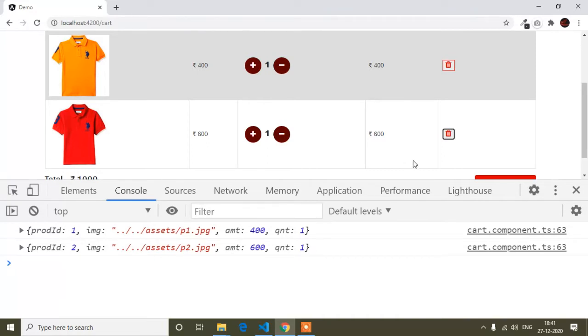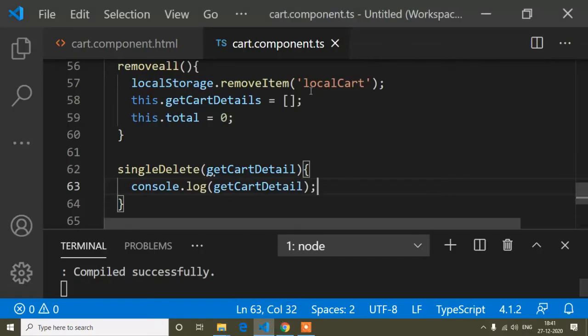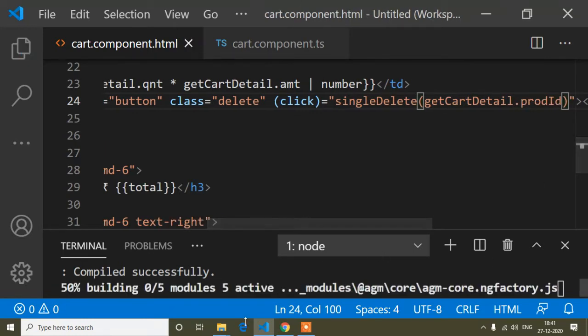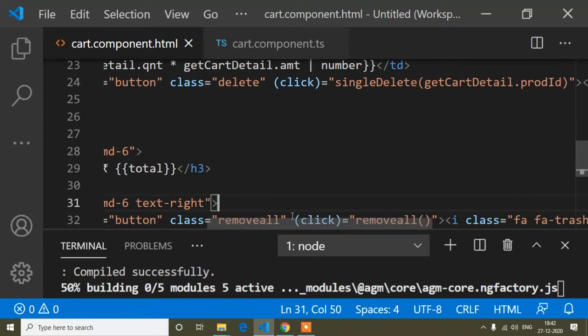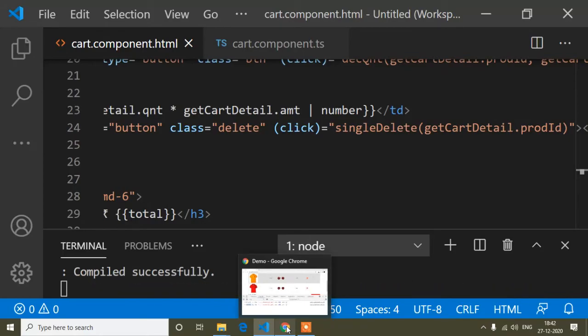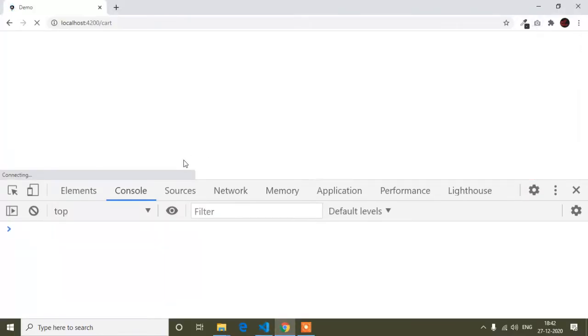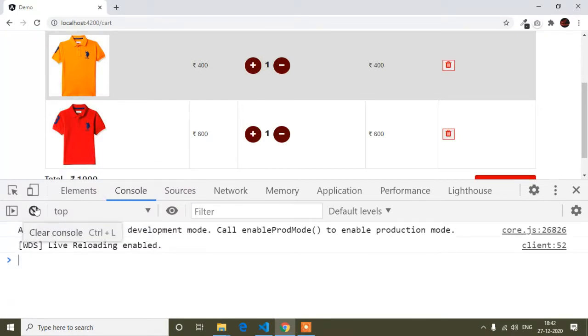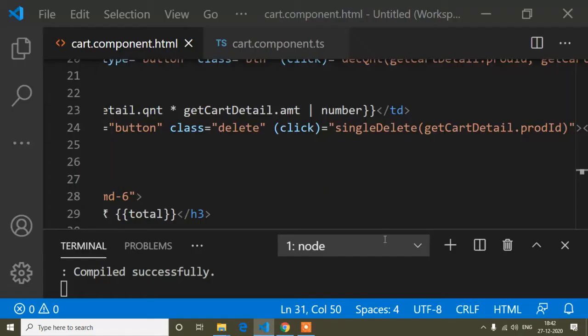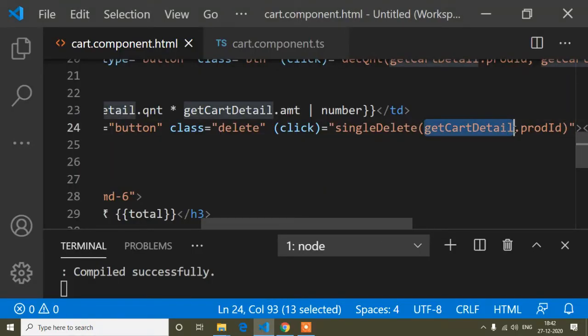But I need only the product ID, so I can do this. I will copy this product ID property name, and here if I write cartDetail dot productId and click, I will get only the product ID. I'm showing you that first so it will be easy to understand what I'm trying to do. It compiled, and if I click this icon, you can see I'm getting only the product ID, because here I mentioned cartDetail dot productId. If I write only cartDetail, I would get the whole object of the product, but I don't need that. I need only the product ID.